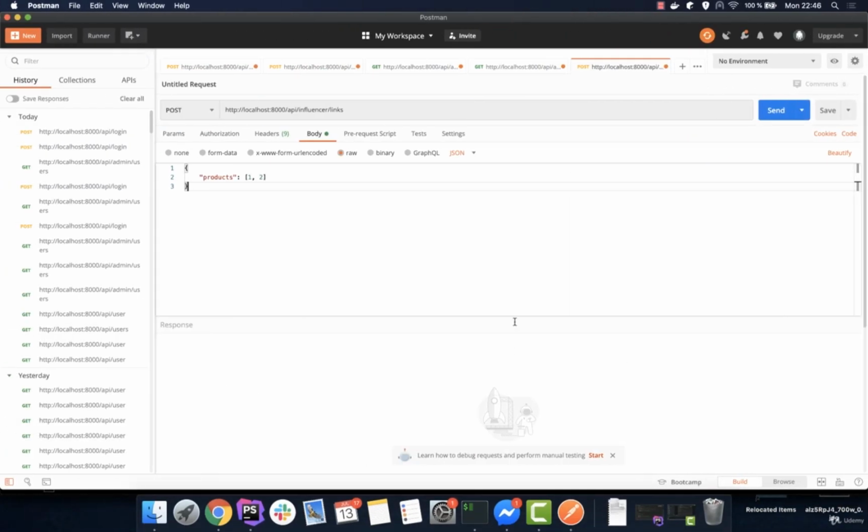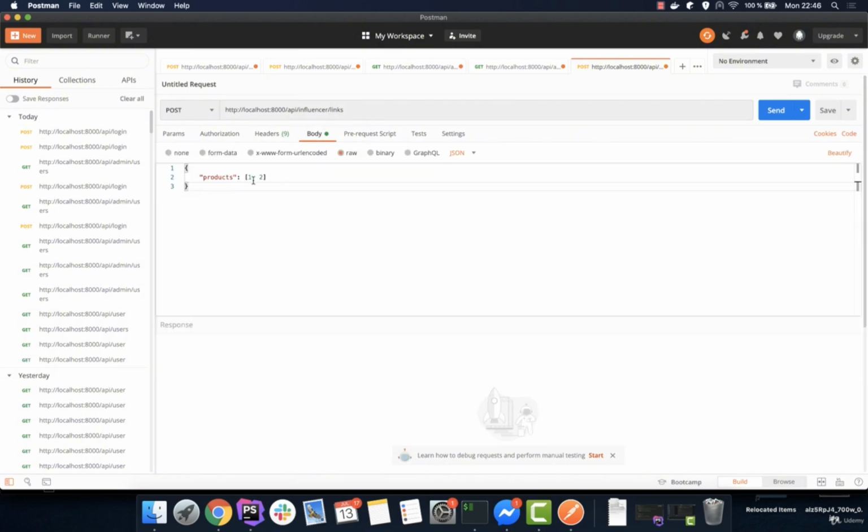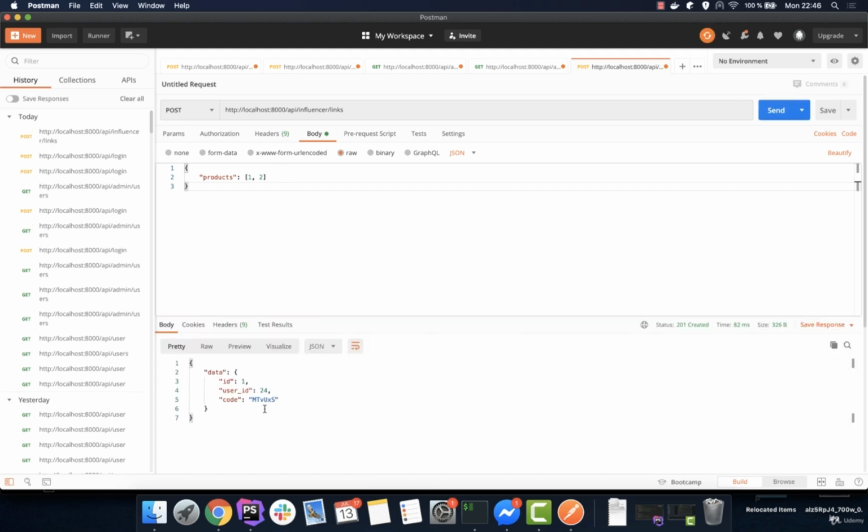Let's try it on Postman now. So we have the URL here, which is influencer/links. It will be a post request. We are logged in as an influencer here, and we will send the products 1 and 2. Let's send the request. So we created a link with an ID of 1, user ID 24, and the code is a random string.